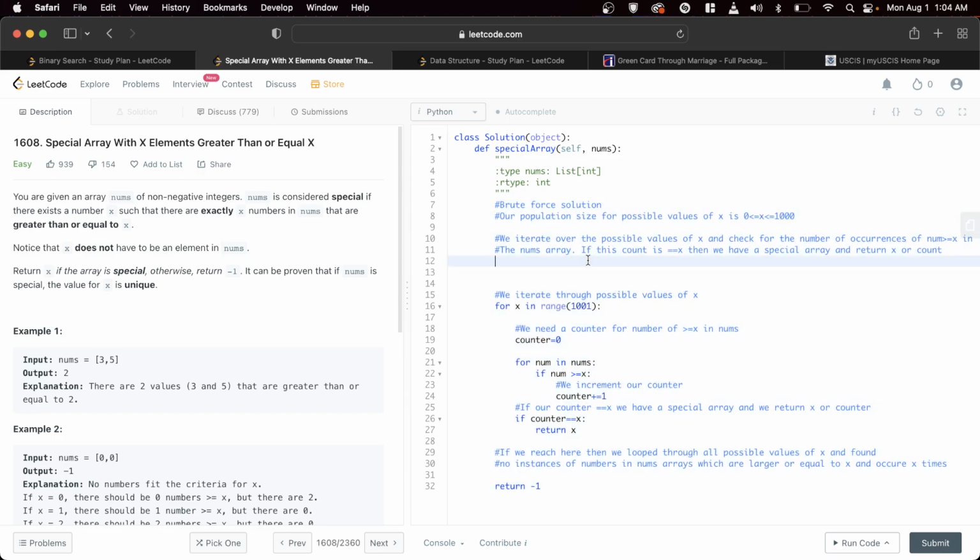The more optimal solution is we're going to do the counter part, this part, but instead of looping through, we can binary search. The reason we can binary search is that this is in ascending order, right? So since that is in ascending order, let me draw it up here.